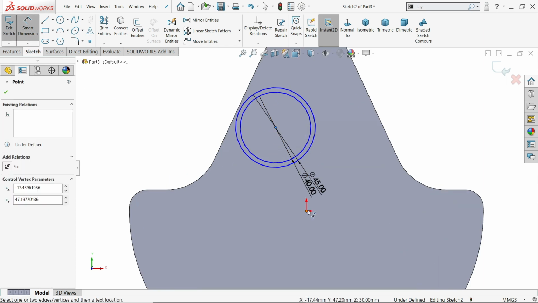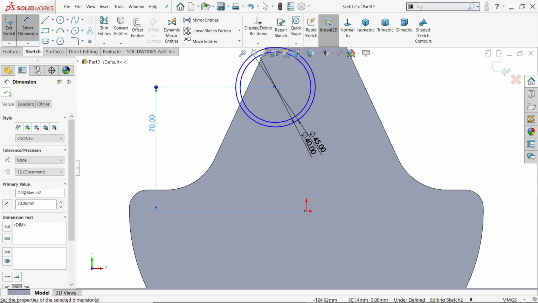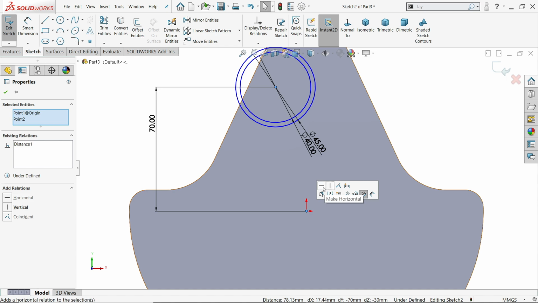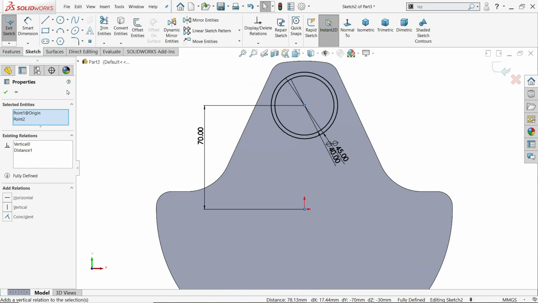Activate smart dimension tool and define the center distance. This is 70 millimeter, but hold shift key, select this point and origin point and make a relation. Make vertical. See, it comes in one line.